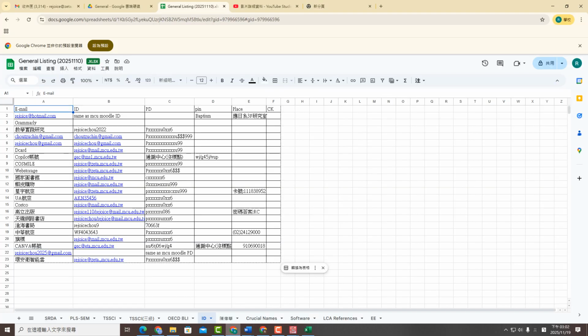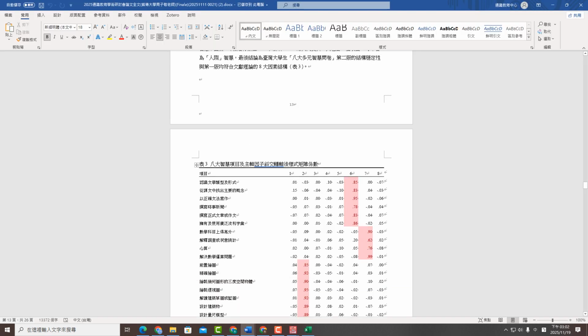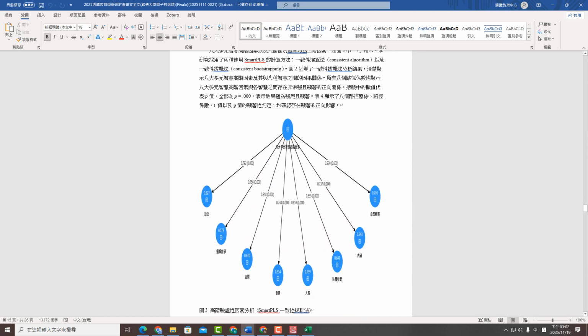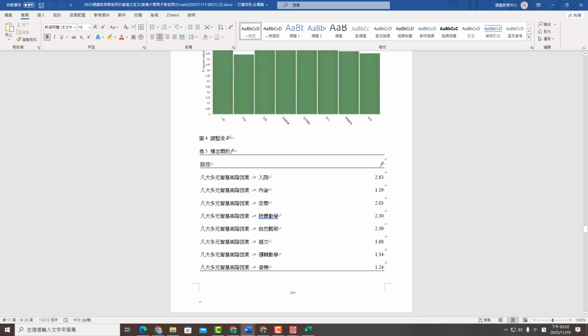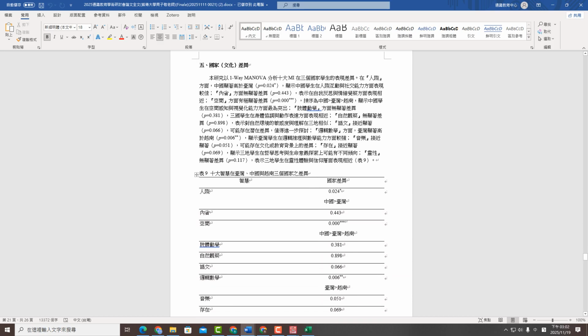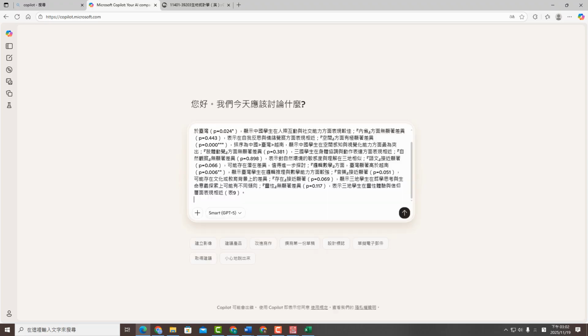So if you go back to our Moodle, where's Moodle? You check out the conference 2. You open my Word file here. Although it is Chinese, you can use the Copilot to make a translation. You can see the results here, the differences results. It's called 国家文化差异. You click on the whole thing right here, use the Copilot, and paste.